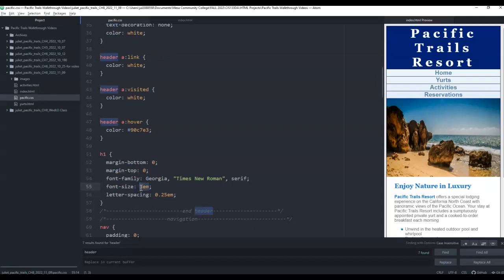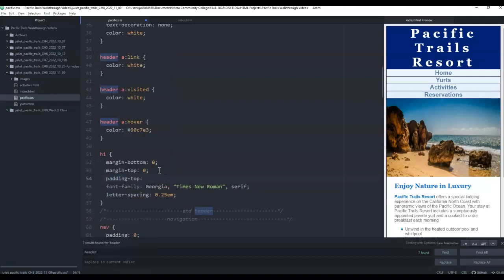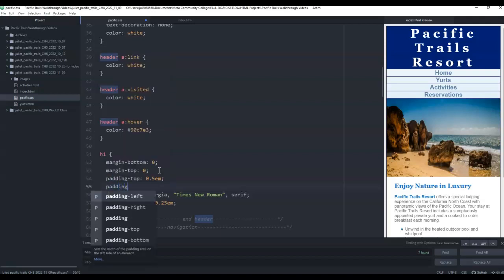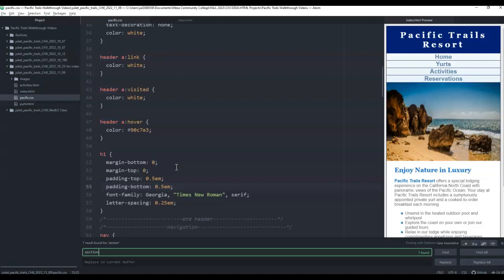Okay, we're changing that H1. That H1 is definitely bigger. And notice I put H1 within the header because it's a child element of the header, right? H1 is in the header. Our navigation is its very own thing. All right, so I'm giving it a padding top of 0.5 em, so half of a regular font size. And let's see. All right, so there we go. That is it.